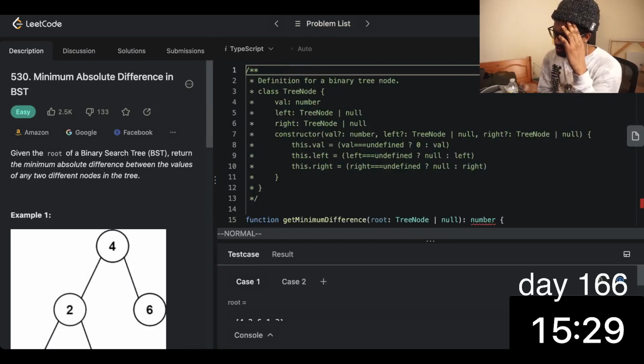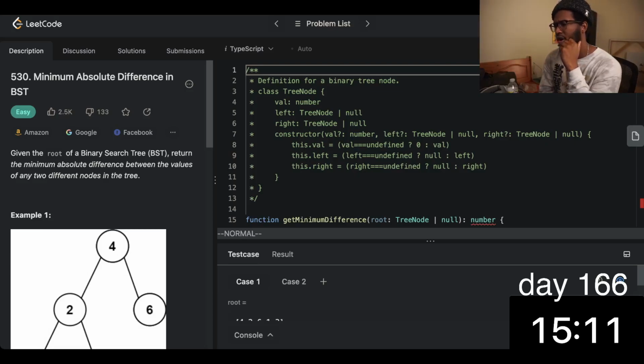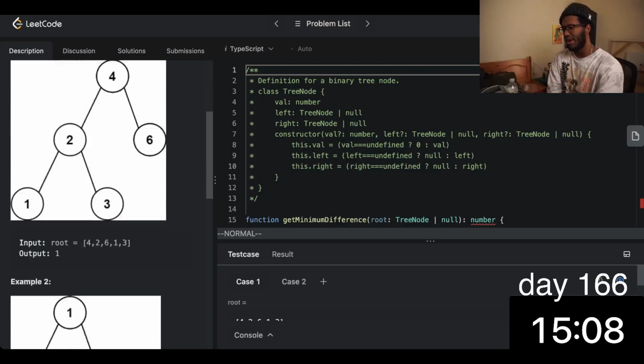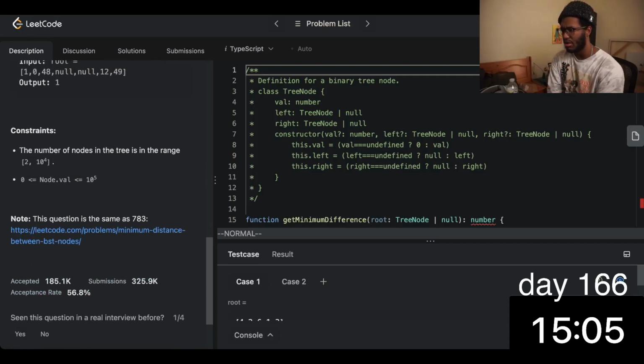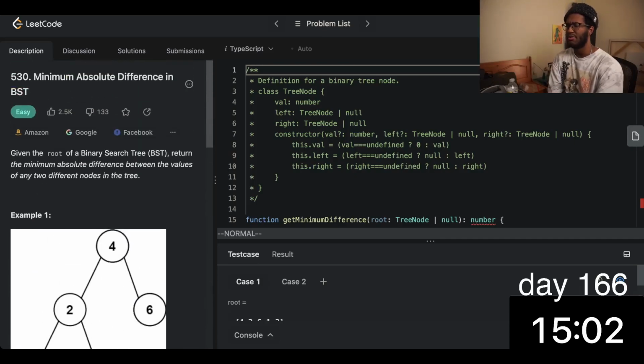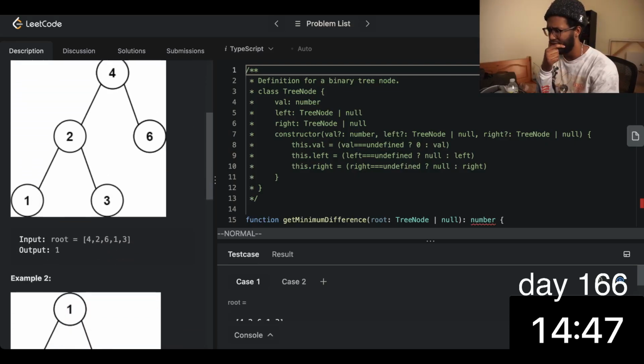Given the root of a binary search tree, return the minimum absolute difference between the values of any two different nodes in the tree. The minimum absolute difference. So it looks like our values can be negative. No, it can't be negative. So the minimum absolute difference would just be the two smallest values subtracted. Another question would be, is every node in the tree unique?